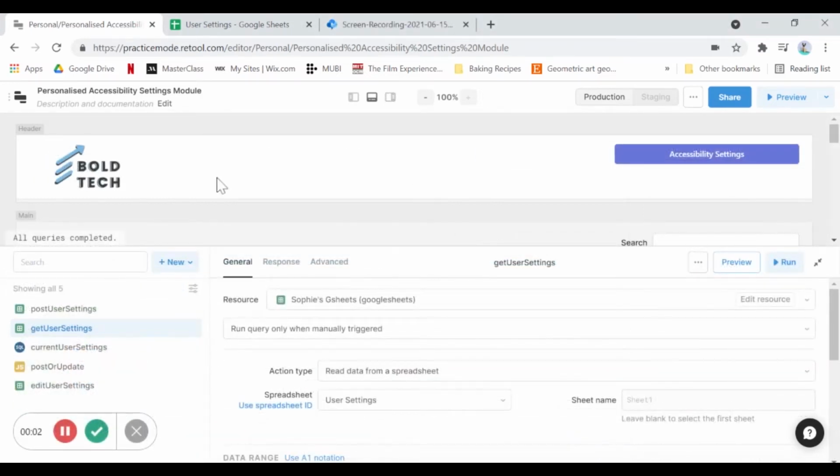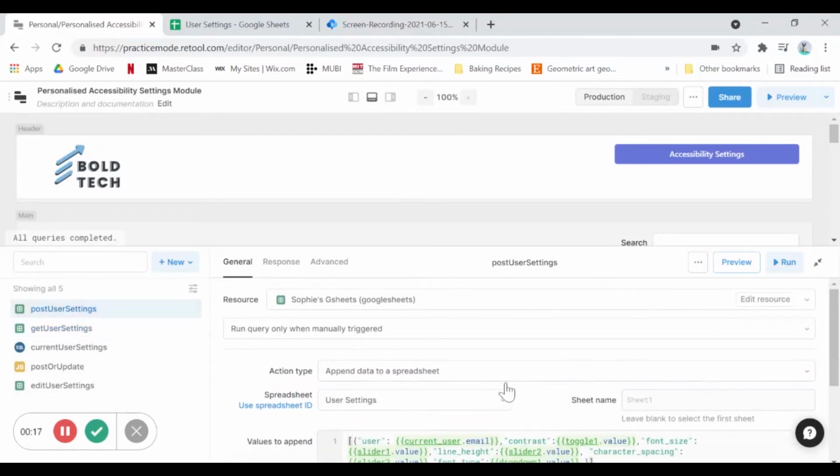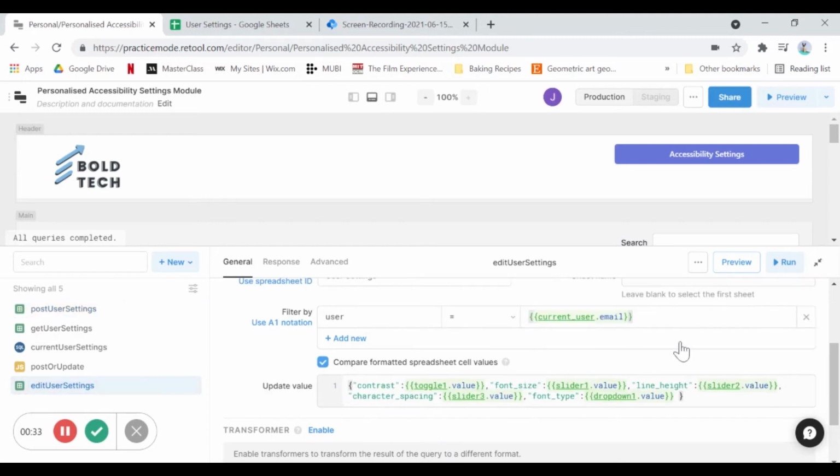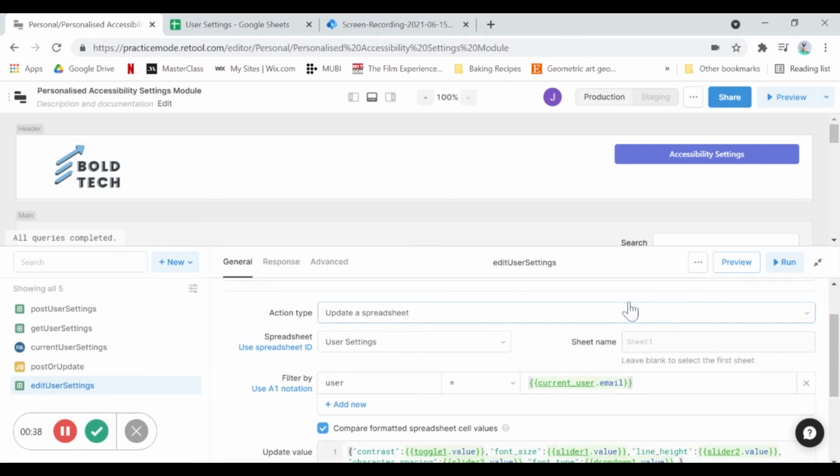So if we take a closer look at how this works, you can see that we have 5 relatively simple queries here. We've got our 3 Google Sheets queries. So get user settings, which is just pulling in the data from that spreadsheet. We have post user settings, which is appending data to the spreadsheet. So if we have a new user submitting settings for the first time, that's going to add a row for their data and their settings to be saved in there. And then we also have edit user settings.